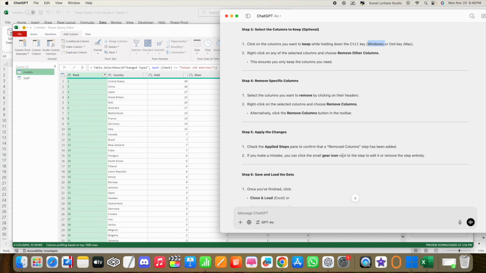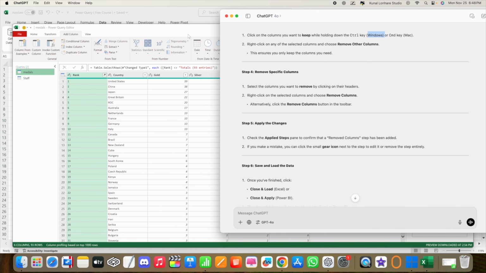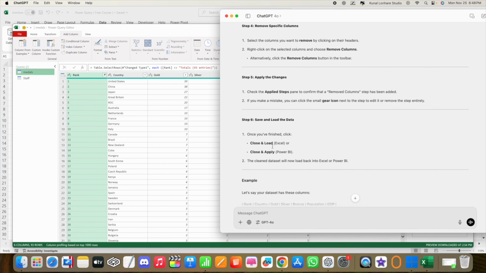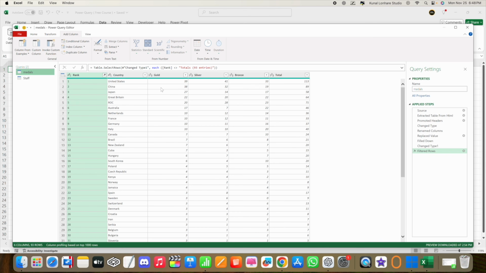So in this way you can see you can utilize ChatGPT as well to do some action in the Power Query editor. Okay, like this. Now you can even say with the custom column. So you can even utilize ChatGPT for custom columns as well.